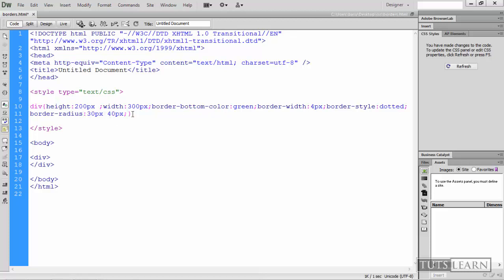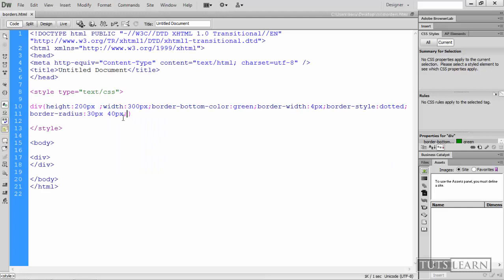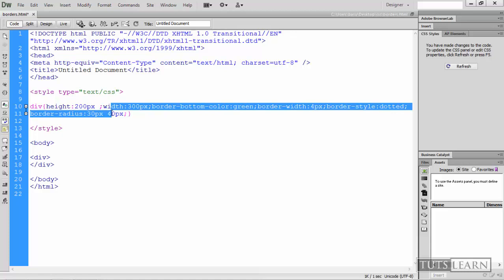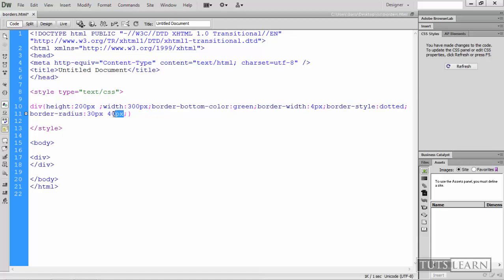So if you save it and hit F12, see the result was same because previously we had taken the same value like this. Okay, and if you want to take all similar, then you can use only one value. For example, if you take 50 pixels, then it means that the 50 pixels will be for top, left, bottom, and right. All dimensions will be applied with the 50 pixels border radius. Control S and hit F12.